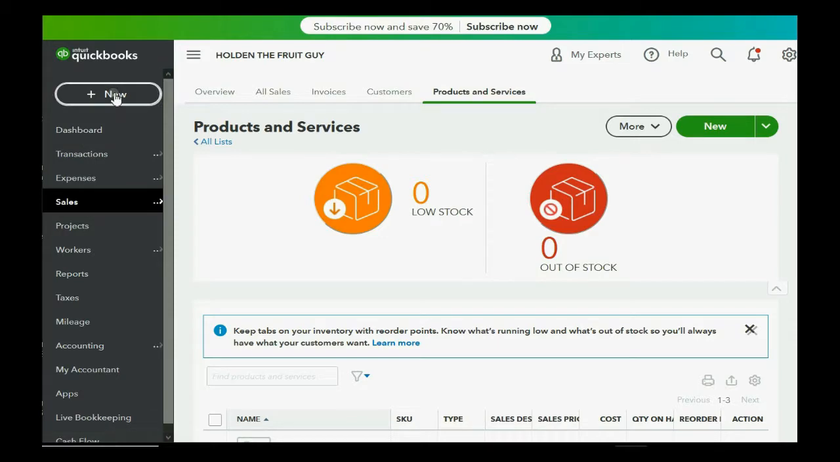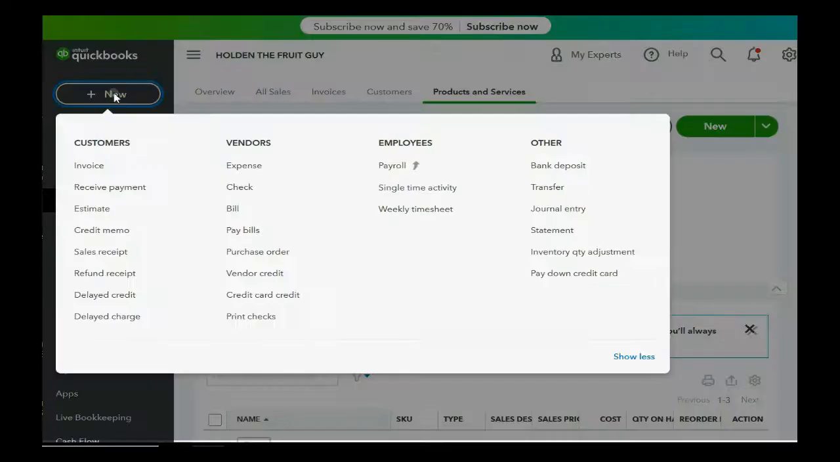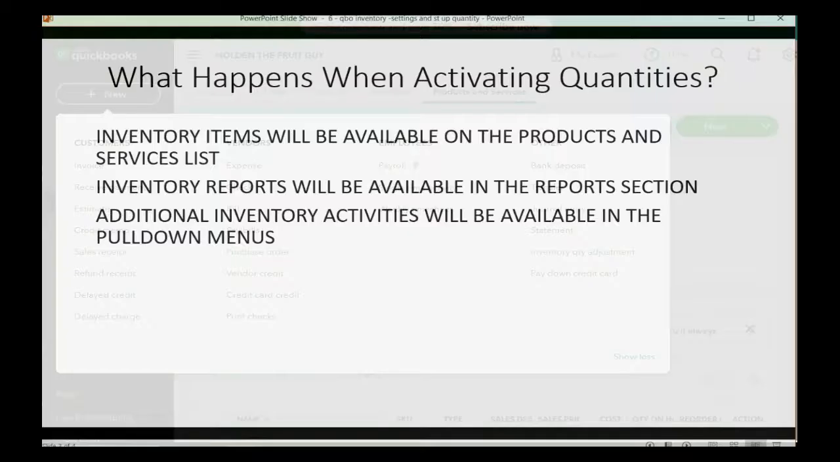The only other change is in the plus sign for the new transaction list. You will notice they added this inventory activity, inventory quantity adjustment. That wasn't there a moment ago, but now that we activated inventory, it's there, and we will definitely learn about that in a later video.